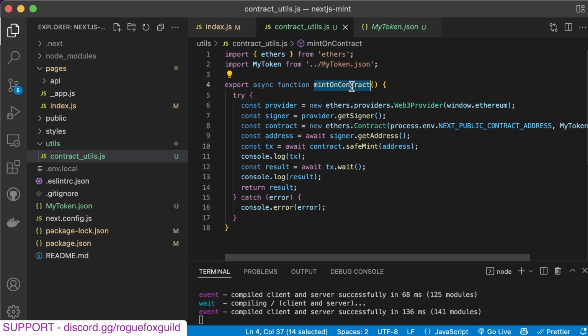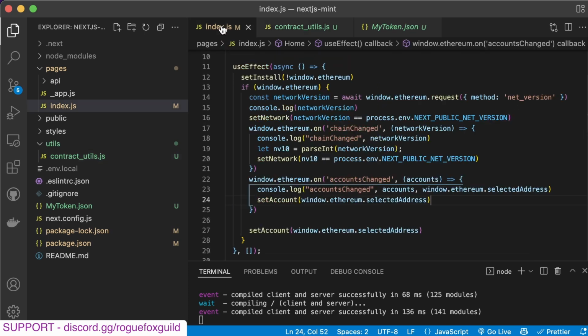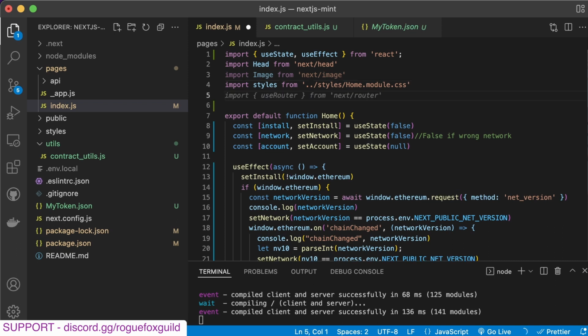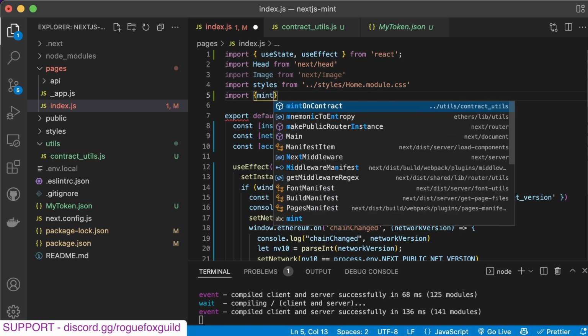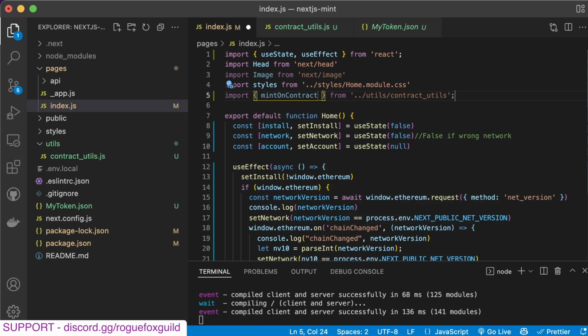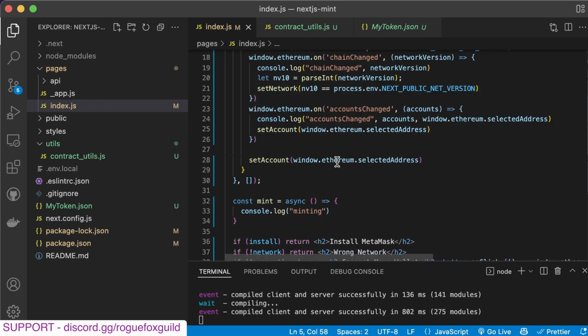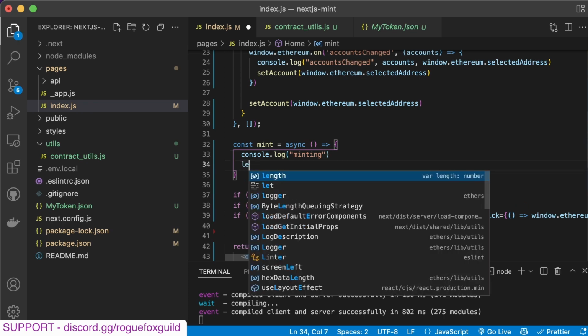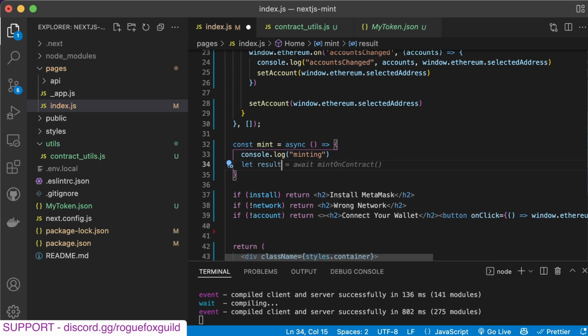Okay, so we want to call this mint on contract from our mint button. So let's go back to index.js. Let's import mint on contract from utils / contract utils, like so. Let's go down to our mint method, and now we can do let result equals await mint on contract. Let's save that.